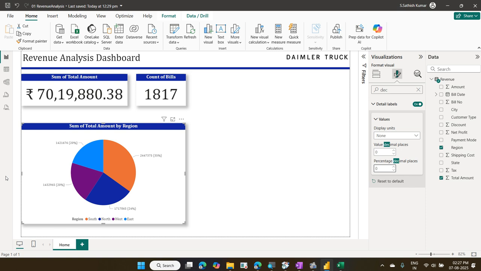But the main advantage, I think, I told you this morning, I used the word interactive. That's the main advantage of Power BI: interaction. What is that interaction? I go to the South region and click on it. It automatically shows me the sum of total amount and the count of bills for the South region. When I click on the North region, it shows the sum of total amount and count for North. So based on whatever you select, it automatically gives the interactive report. This is the power of Power BI, one of the powers.